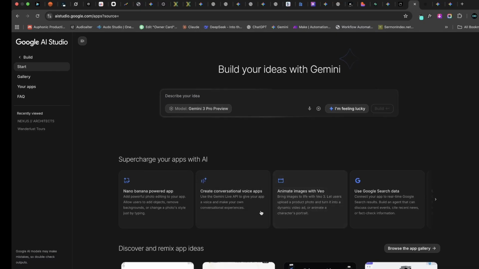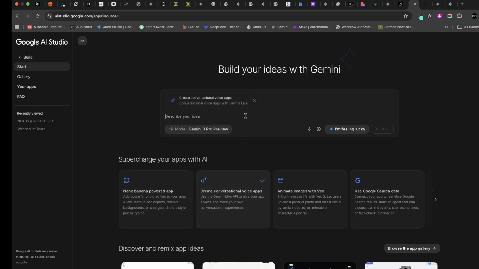Now, still under Google AI Studio, if we go back to start and we go to this start page, you see there are a ton of other things we can build here. You can use Nano Banana powered apps, create conversational voice apps. I'll click on that. And you see, it adds this conversational feature here, which is going to be using the Google AI Studio TTS. I'll say, create an app that can give me a brief motivational phrase whenever I feel down. And then I'm just going to click on build.